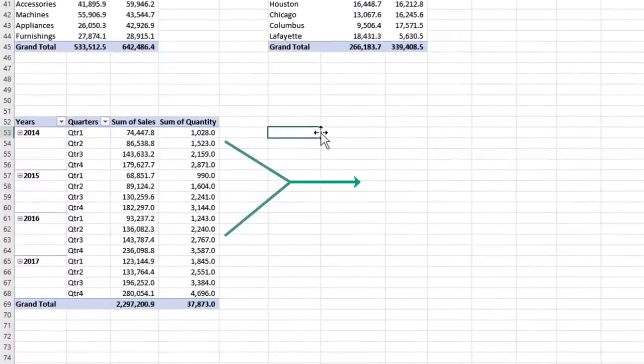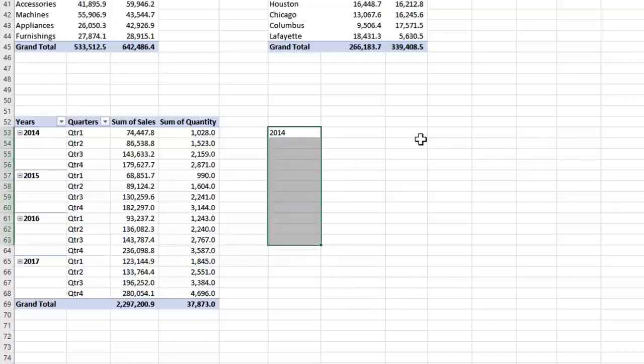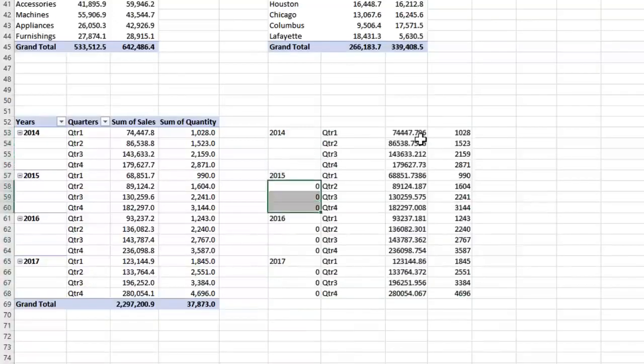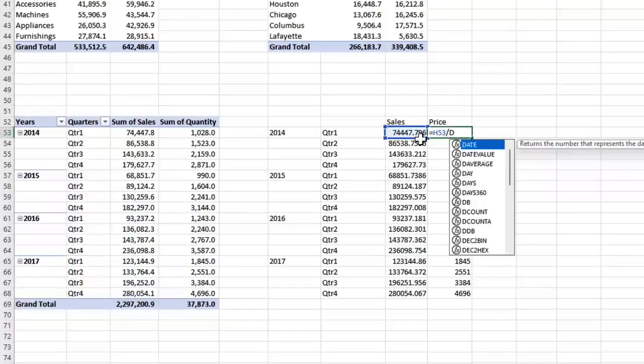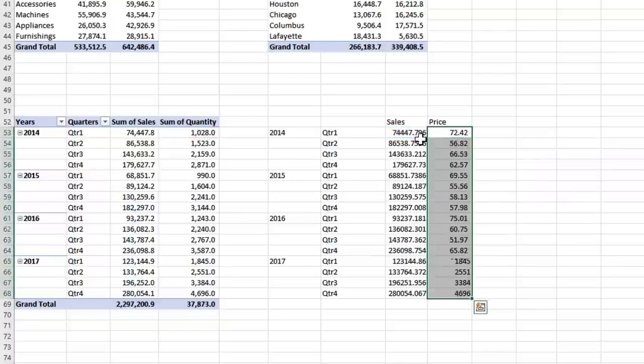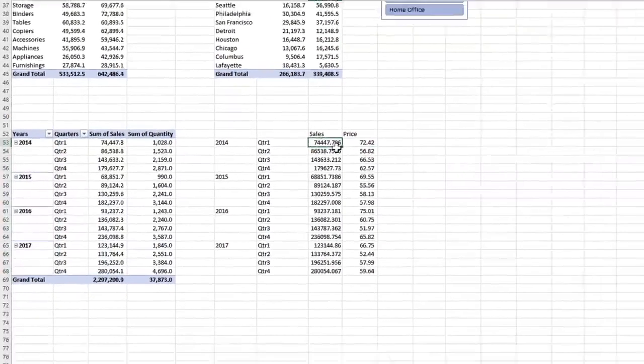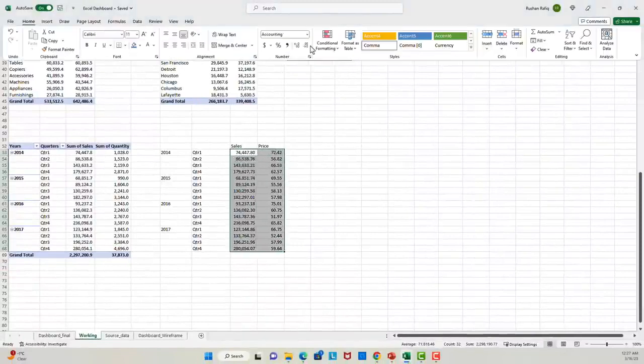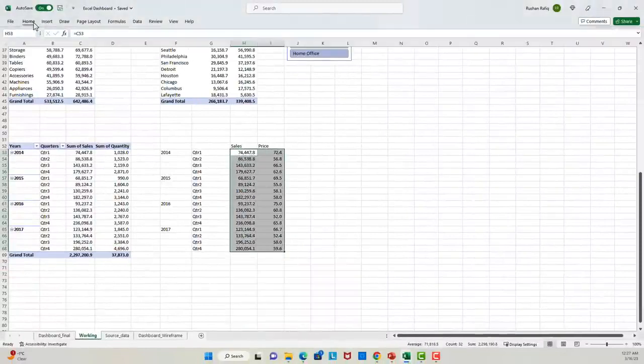To set up a bar chart, I'll need to bring the data outside of the pivot table. I will first do that. Note that I'm linking the numbers via formula, so they always stay connected to the pivot table. Next, I will add a column for price, as we do not have the price data by default. Price will be calculated as sales divided by quantity. And then I will format these numbers as currency.